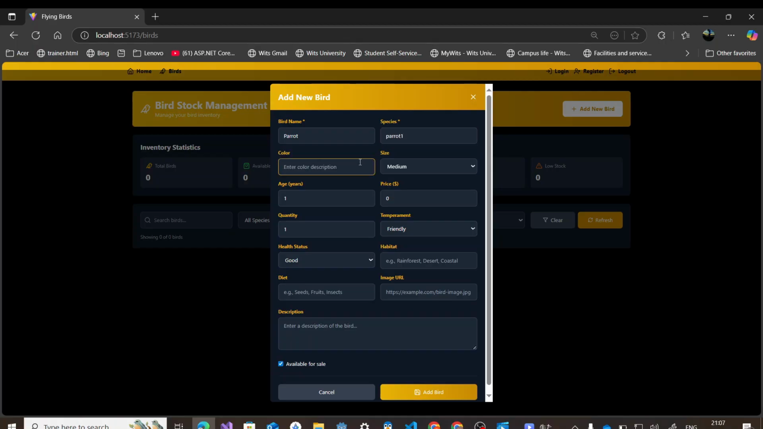Color is going to be yellow. I don't know if there's a yellow parrot. It's extra large. I know it's 2 years old. Price goes for $50. Quantity, I have like 10 of them. It's very calm, yeah. Good, good help.